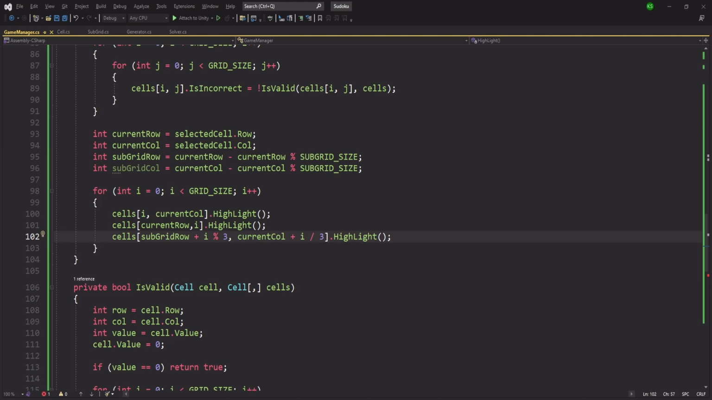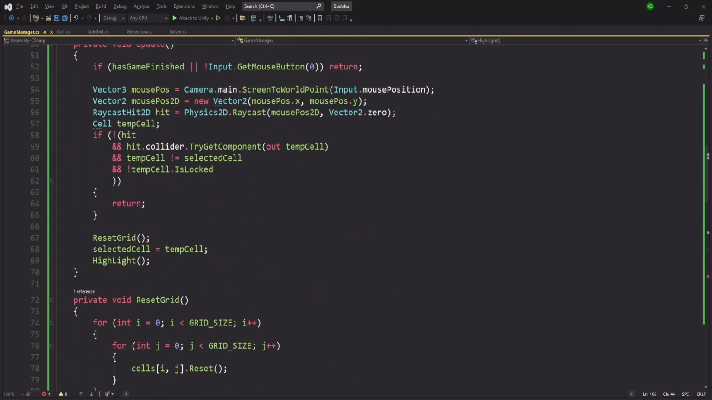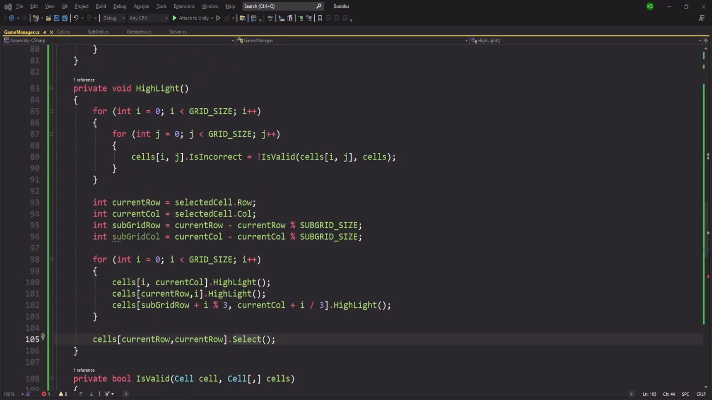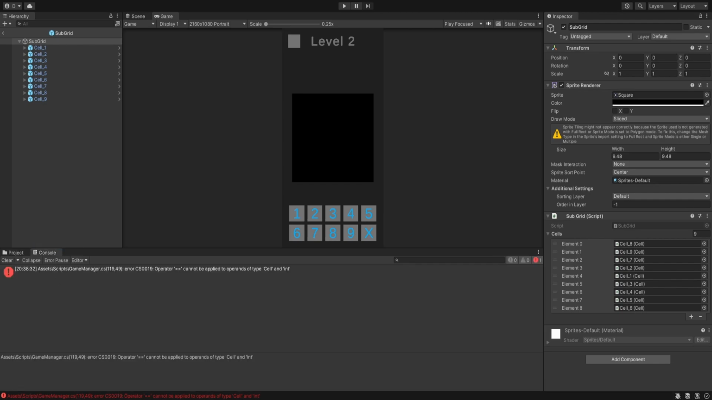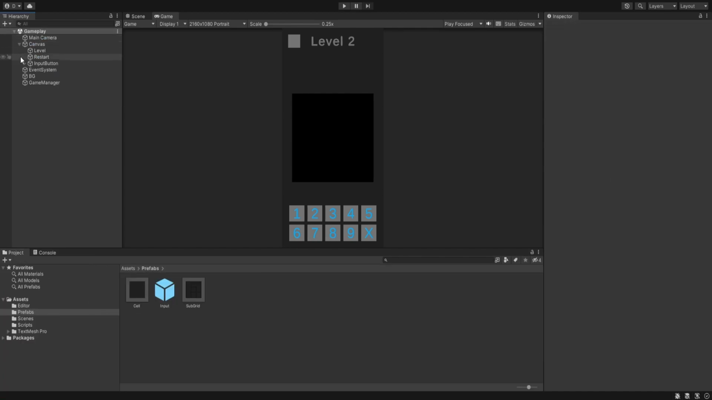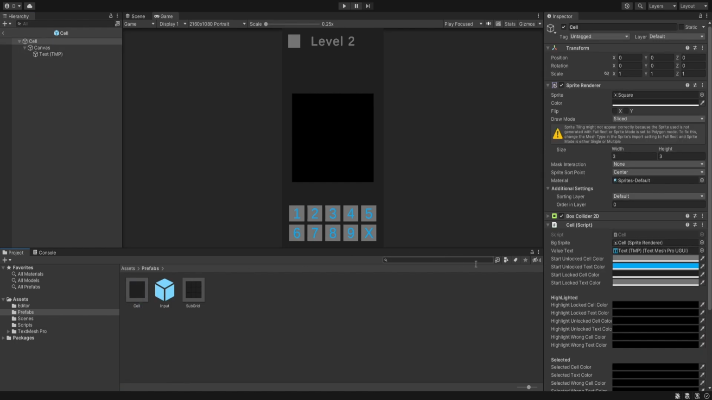and it should also highlight. And finally cells at our current row dot select, and I don't think I created any errors here, so we should be able to select them, and cannot be applied, so there is some value where I forgot to pass it, and let's see if we get any errors. So we are not getting any errors, and we'll need to update our colors.